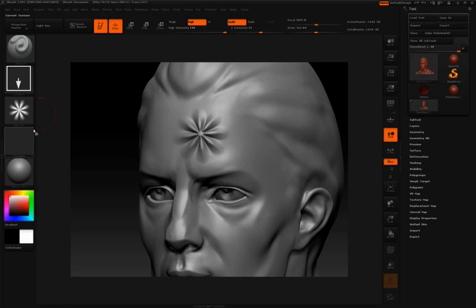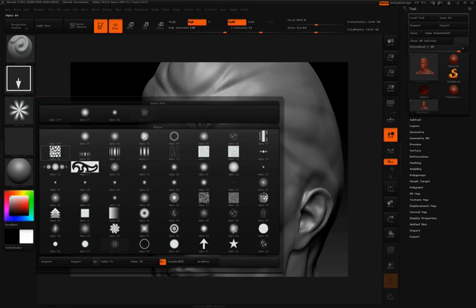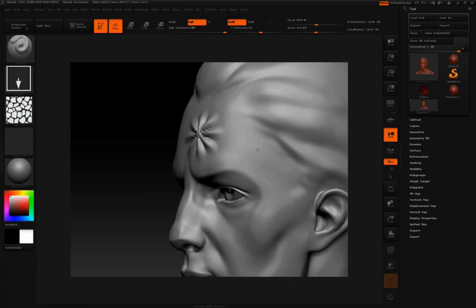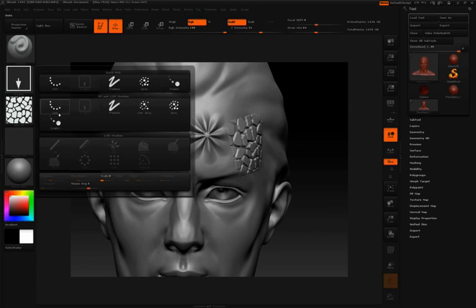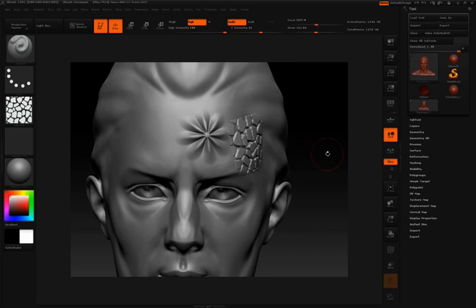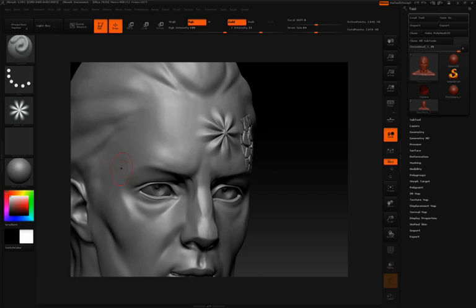If I switch to another alpha, we can click and drag that alpha out along the surface. You can also use these alphas with the standard dot stroke that we had by default. Switch back to that flower, and you can see that now I'm dragging this across the surface.